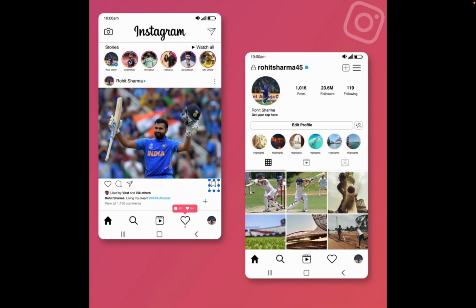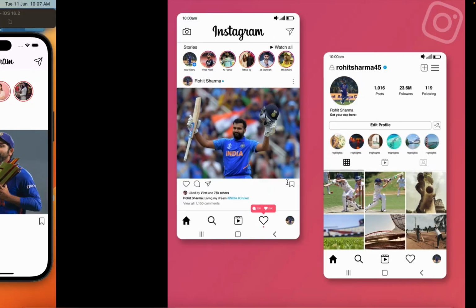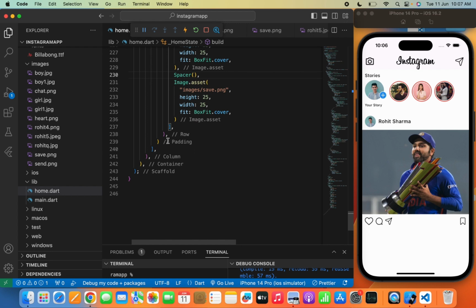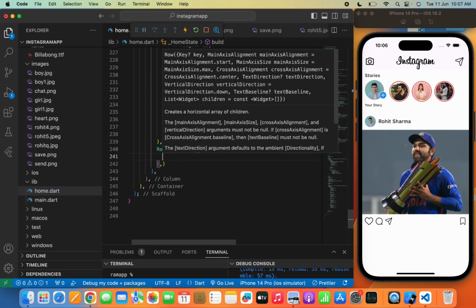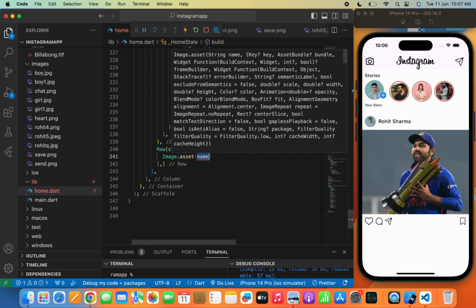Now we'll move forward and we'll show the image over here, like who has liked the image. So it has written liked by Virat and 75k others. So we need to show the user who has liked the image. So we'll again use a Row over here. So I will write Row, children. Now we need to pass the Image.asset. I will write images boy.jpg.